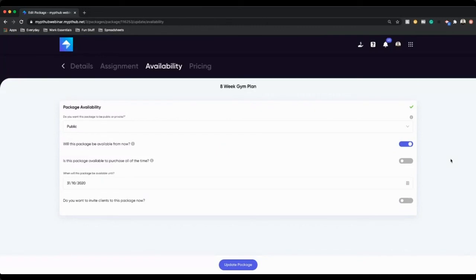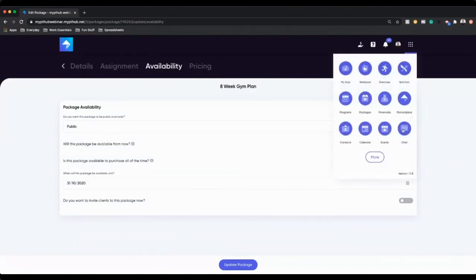So just be careful when putting in dates of when a program starts and when the package is available from. A lot of trainers use this as challenges. Every client will go through and start it on the same day. They will follow this 8-week program that you've done, giving out prizes to winners and all that sort of stuff. Creating a community, maybe in the chat feature with a group chat, is a great way to go through.